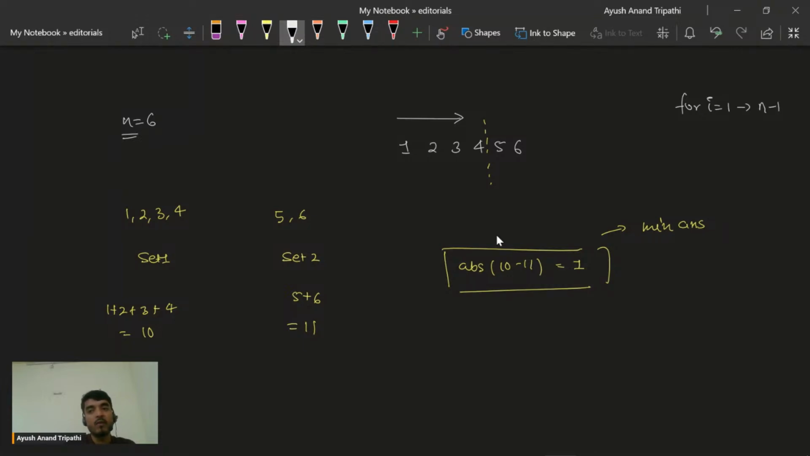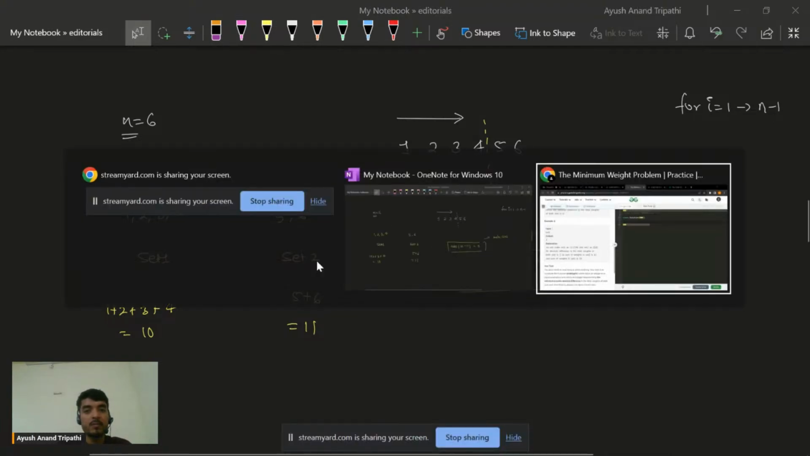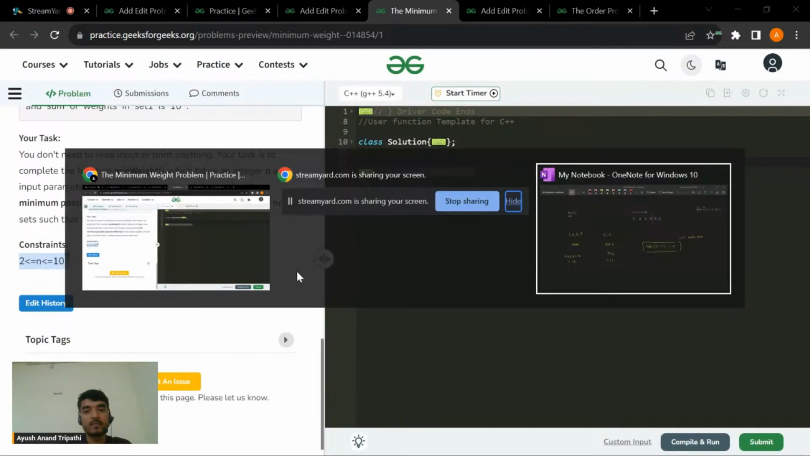And why am I saying n minus 1? Because every set should have at least one box, right? But that would take much time and it is a very slow solution. You have to do something very fast, as the value of n can be up to 10 power 9. So this solution would not pass.